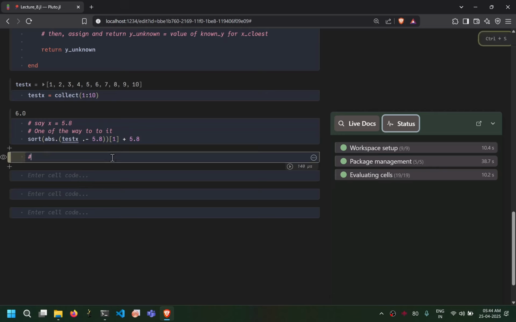Okay, so another way will be to use the sortperm function. So instead of giving you the sorted array, this is going to give you the index of the array elements in such a way that if you go through the index, this will give you the sorted array.